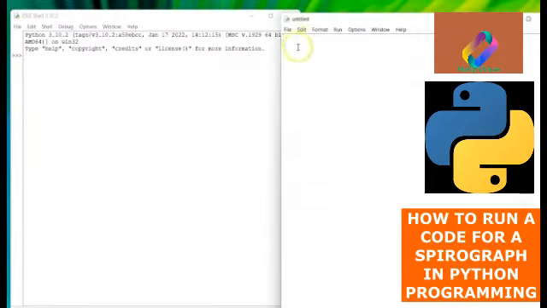So I'm going to start by importing Turtle. Turtle is known for its graphic features, so whatever kind of graphic you want to create in Python, you have to import Turtle. So I'm just going to start by importing Turtle. Import turtle. Then I'm going to click Enter.